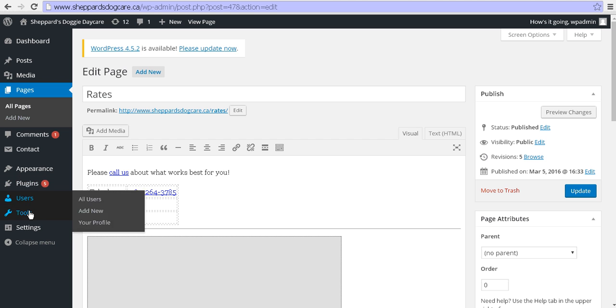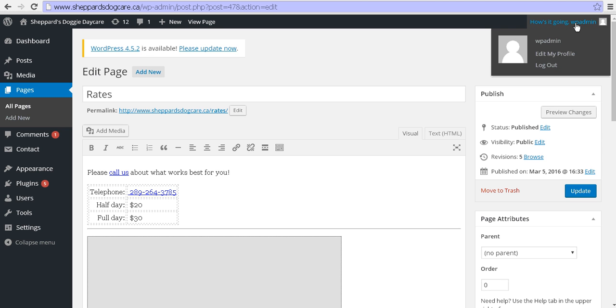Anything else to show you in here? I don't think so. When you're finished making changes on your website, it's safest, most secure to choose to log out.